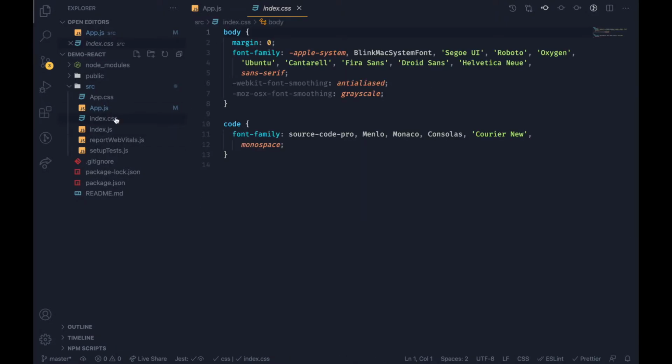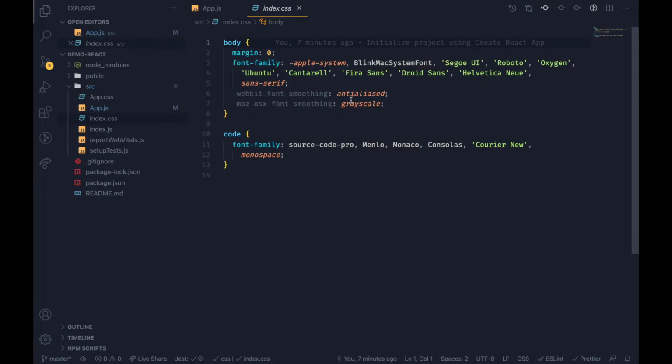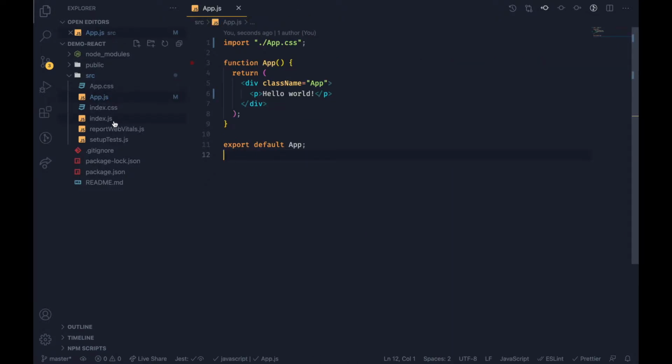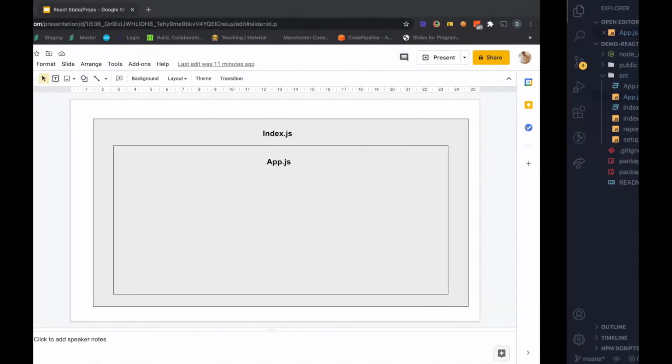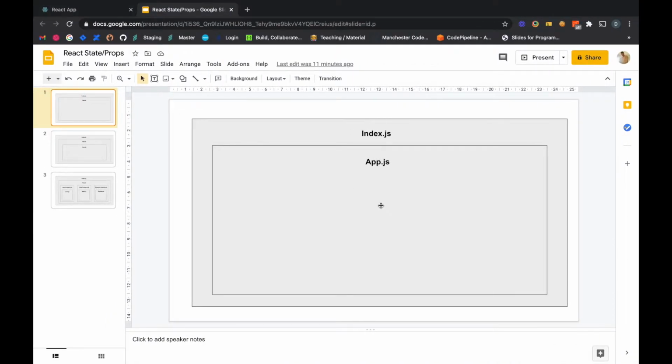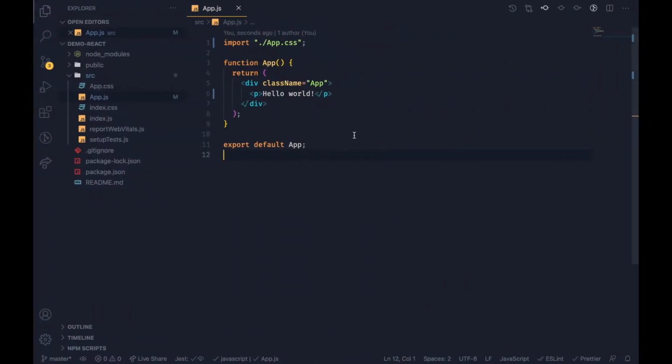If we just have a look at index.css, we can see this is where all your global CSS goes: CSS on the body, zero margin, font families, that kind of thing. Stuff that is specifically for the whole application. If we look back at our App, which we're in now, that sits inside index.js. So this is where we're going to build our components and build our application. We will consider this our top level moving forward.